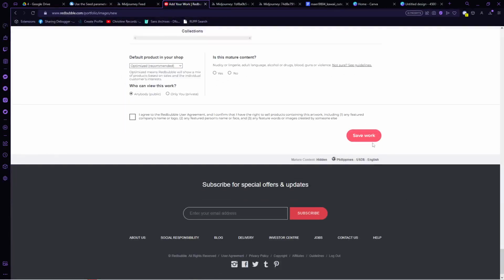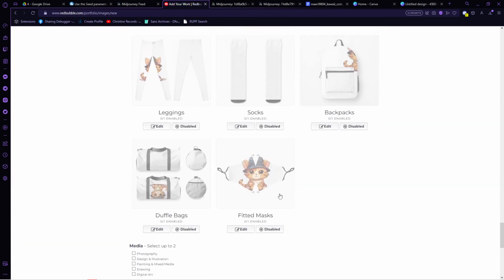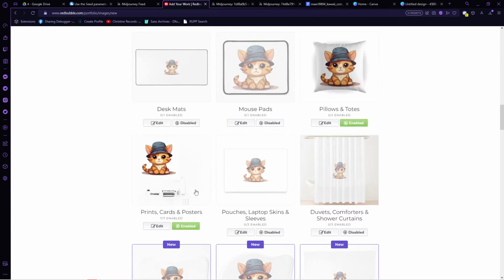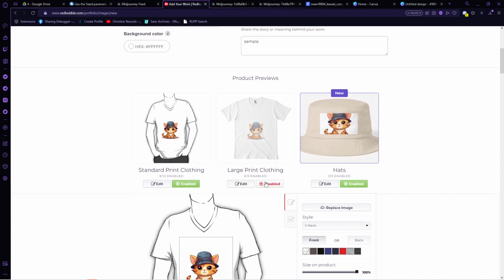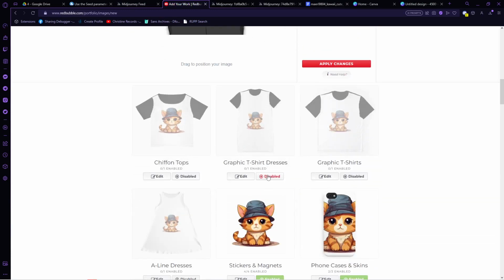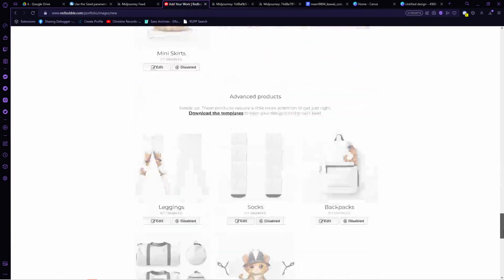Click on the disabled button to add it on your product list. And if you want your image to be on another product that is not enabled, simply tap on this and you will then be able to edit it. After that, scroll down to the very bottom and it will then be saved.